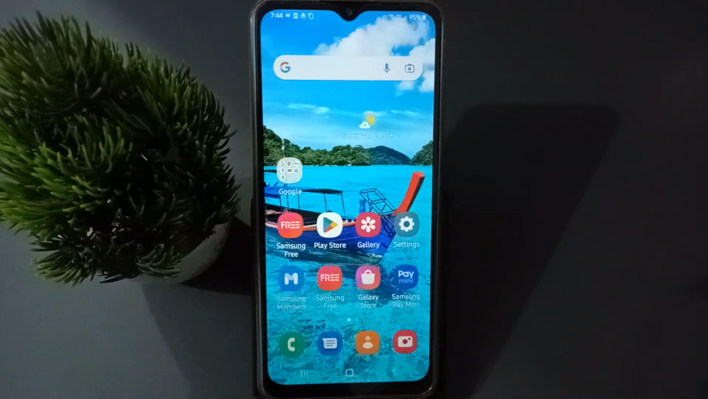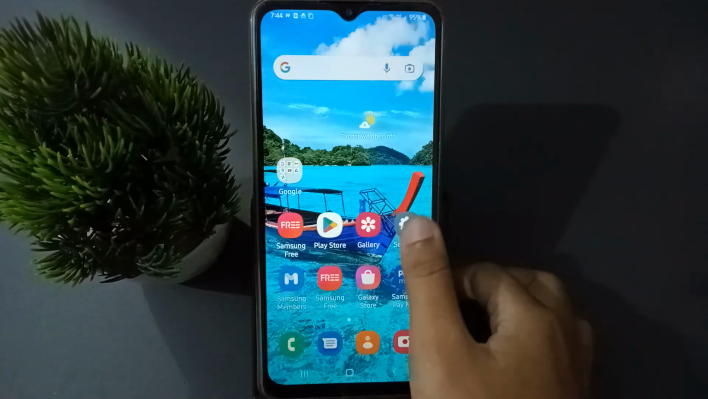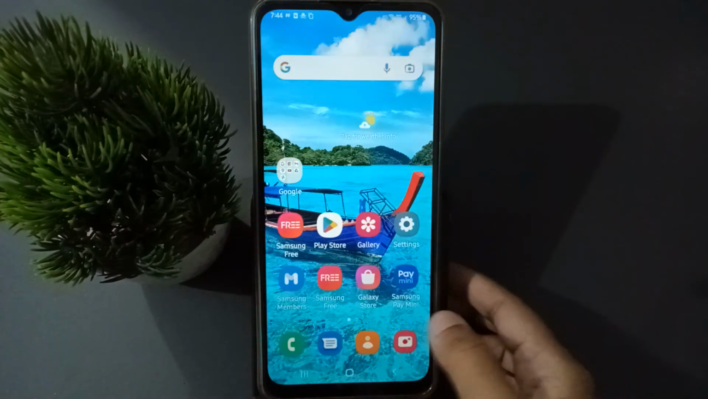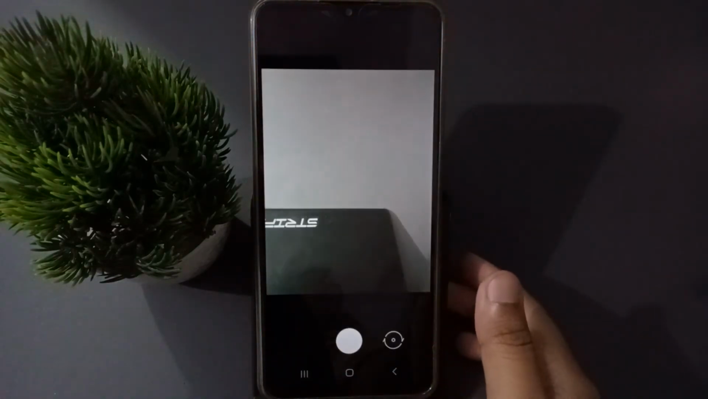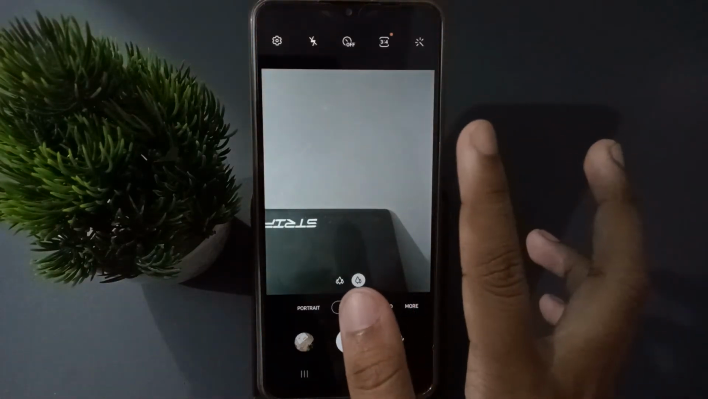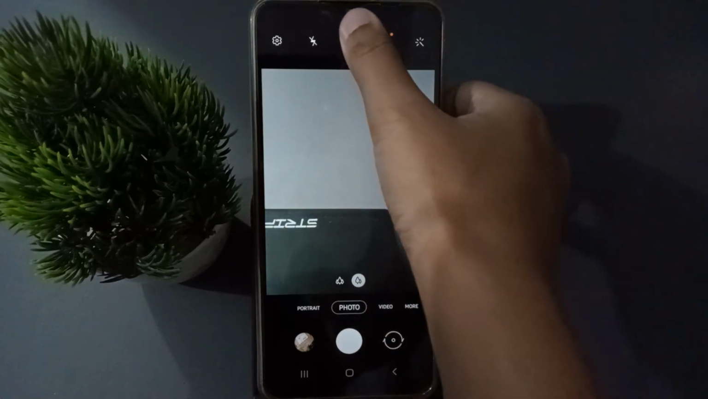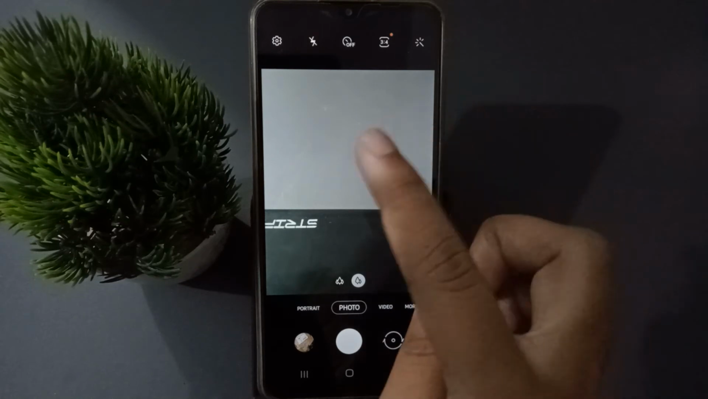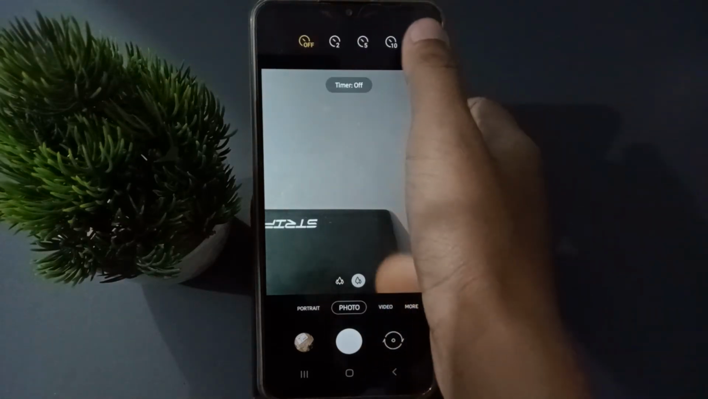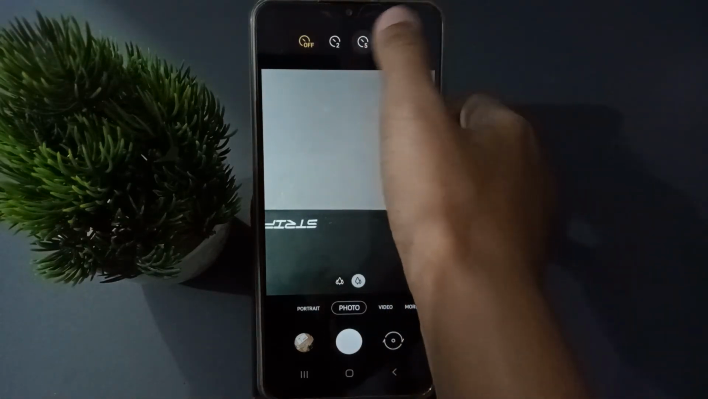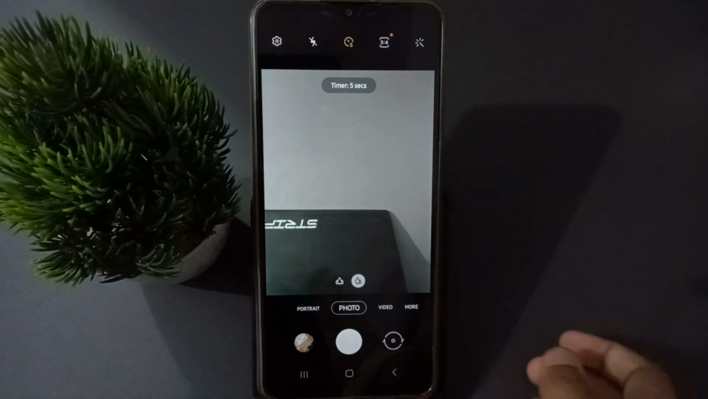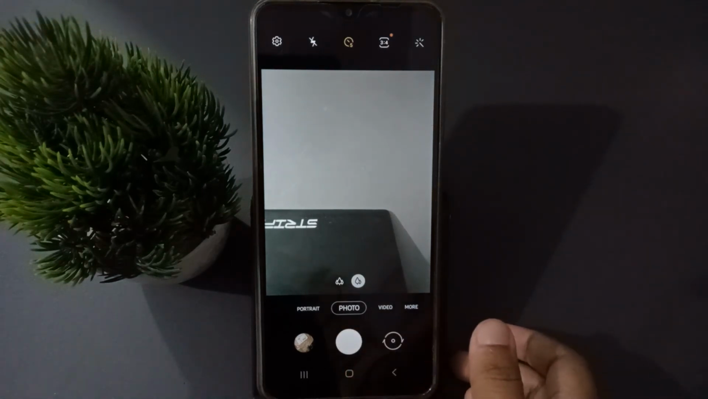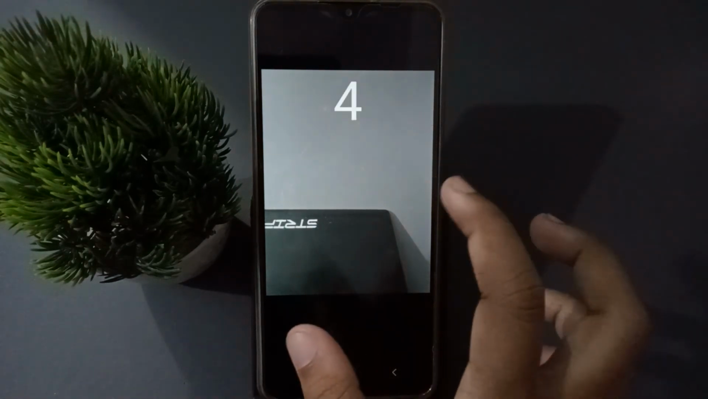First of all, you have to move on to the camera. Then, when you have moved on to the camera, here you are going to find the off option. So just click on the off option here. After that, when you click on the off option, you are going to find 2 second, 5 second and 10 second. Okay, you can select any timer from here. After that, try to click a photo, and when you click the photo, it will capture with the timer.